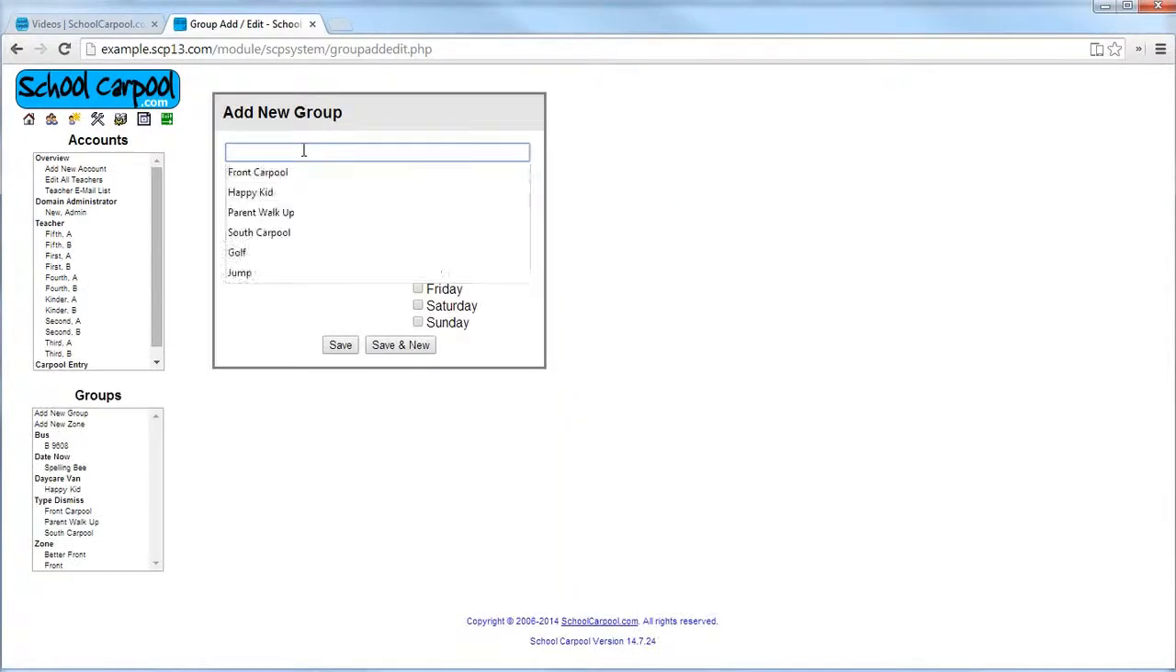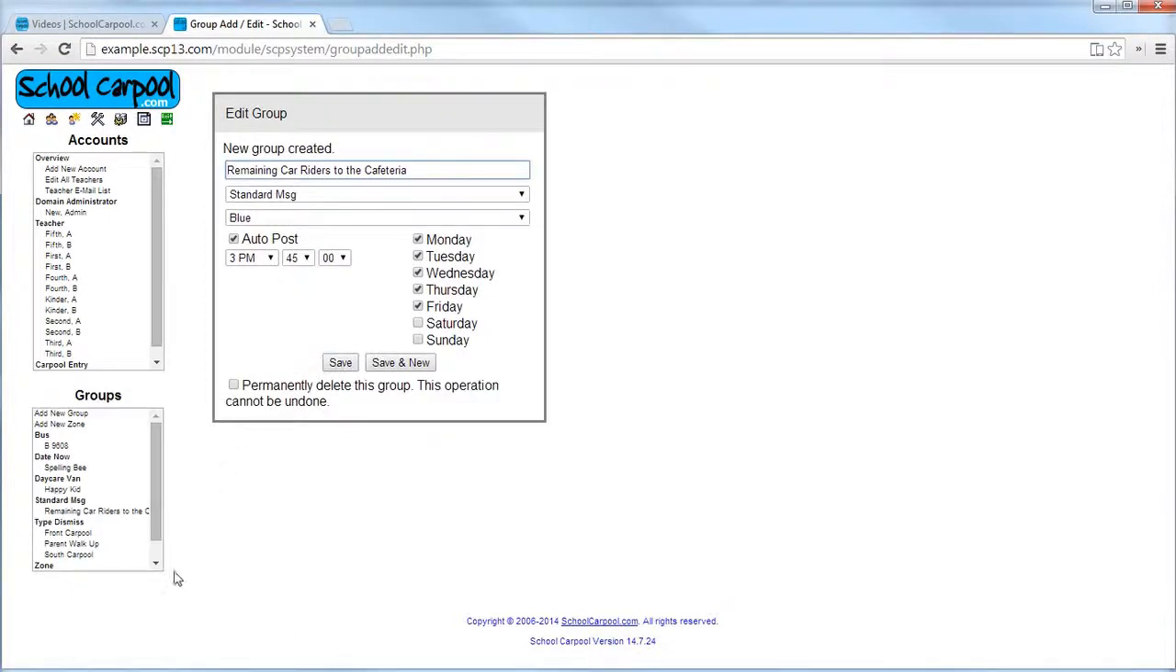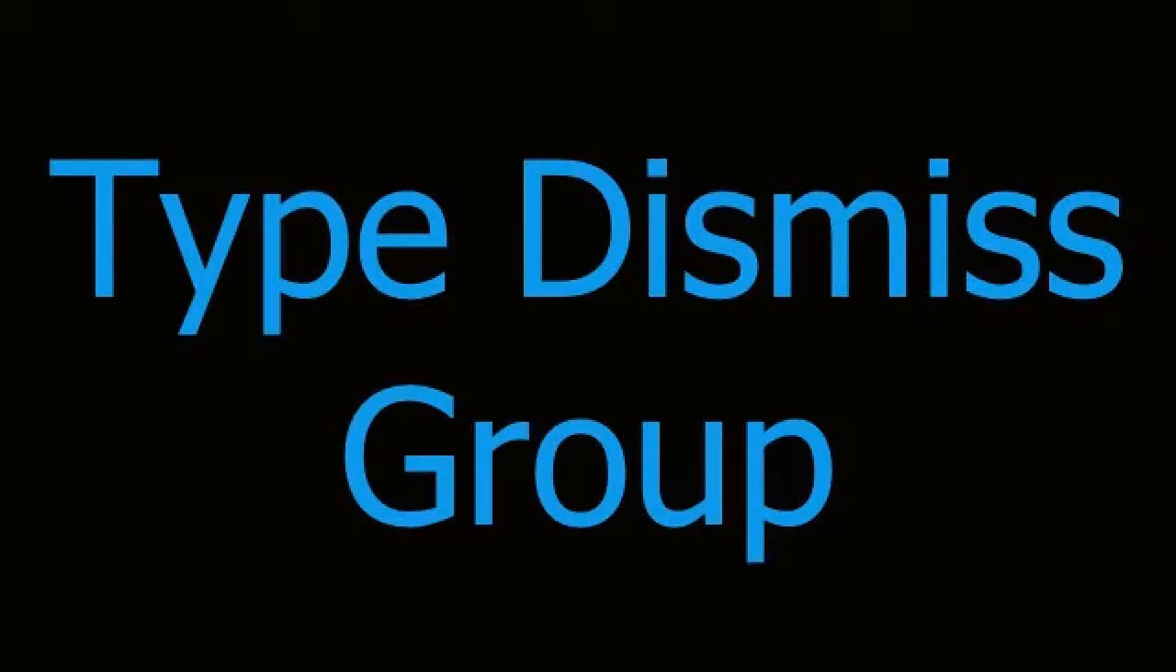Standard messages work the same as school-wide messages, with the advantage of allowing you to type them one time and then simply click on the message to have it distributed to the entire school. We open the Add New Group section, type in the text for the standard message, set the group type to standard message, and select the text display color. Standard messages are very often set to auto dismiss. In this case, this is the end of the School Carpool message for the day, so we set it to display every day at 3:45 for each weekday. Then we click on Save, and each day at 3:45 the message reminding car riders to go to the cafeteria will be displayed in all the classrooms.